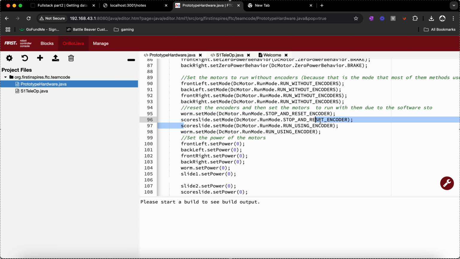The next thing you want to do is initialize them to run using the encoders. That means it'll run with the encoders, it'll track the position, and now they're running and they're at 0 essentially.